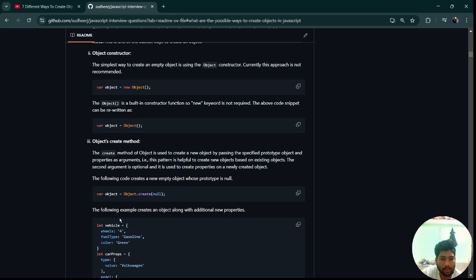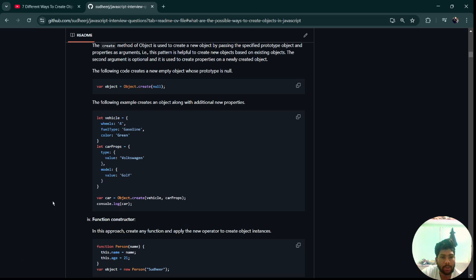The following code adds new properties to a vehicle: wheels, full tire, color. After that, car props type is Volkswagen. So we can check what output we get.